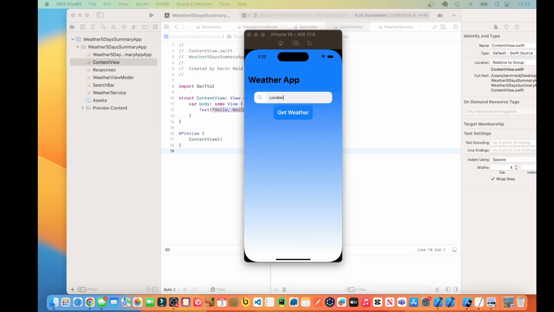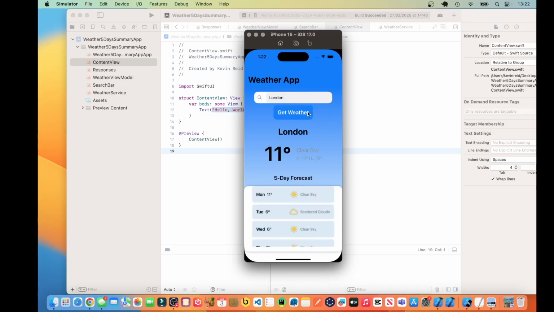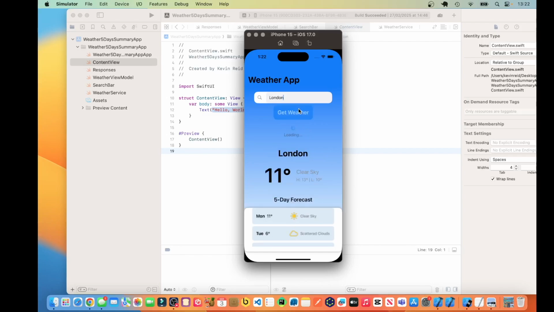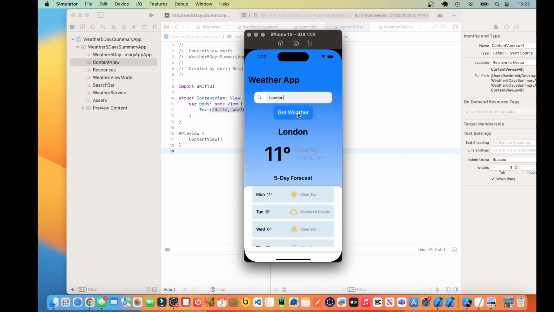In this tutorial, we will implement the search bar and get weather button in our content view. So we will enable the user to type in the city that they want to search on for the weather, and then click on the Get Weather button. And also display a little progress indicator, as you can see, just below the button. So that's the functionality we'll be creating today.